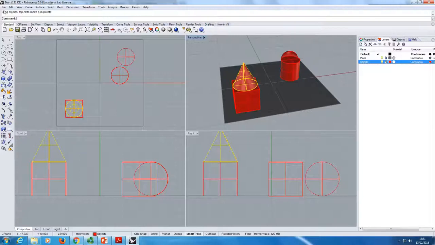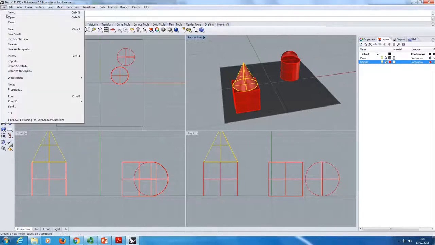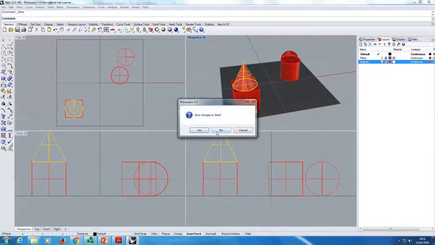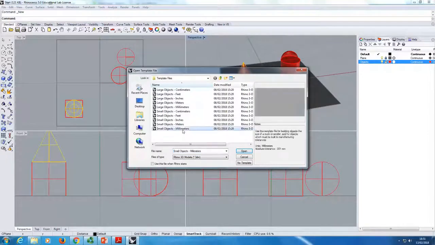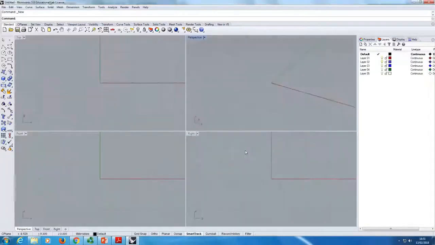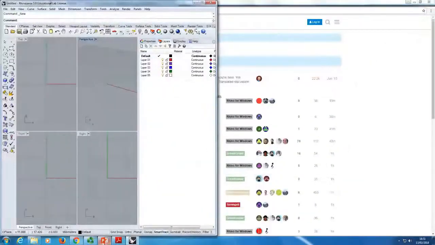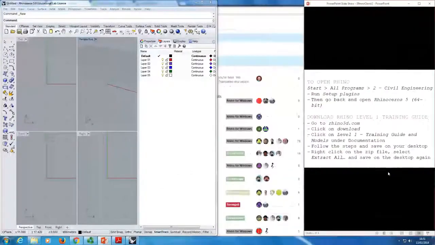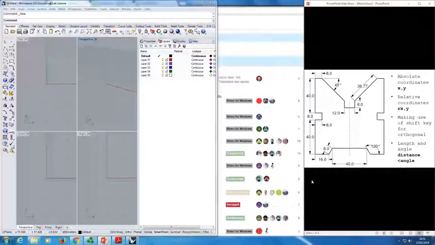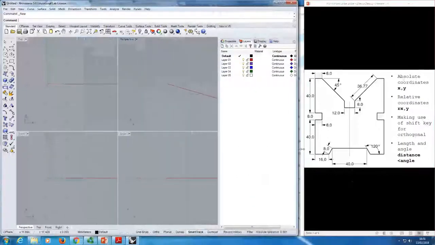Let's move on to the next exercise. If you go File, New, and select Small Objects Millimeters, you should get something like that. And what we'll be doing is drawing this plate.